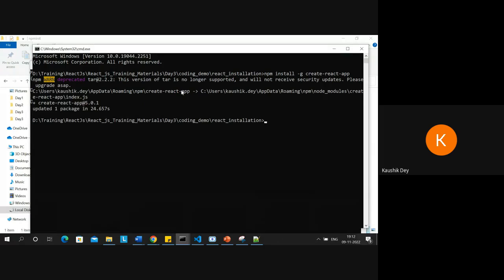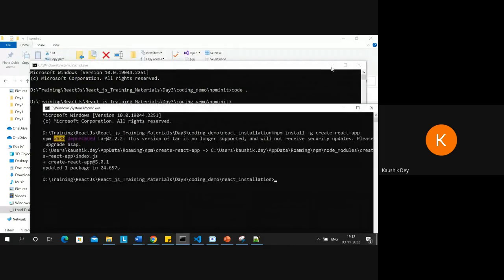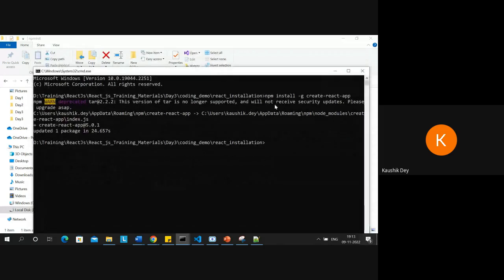Let's see again. So I'll come here later. First I will run npm install create-react-app, which has been installed in my project. The plus sign means it has already been installed. So I want to see the version: create-react-app version 5.0.1. So this is the current version.